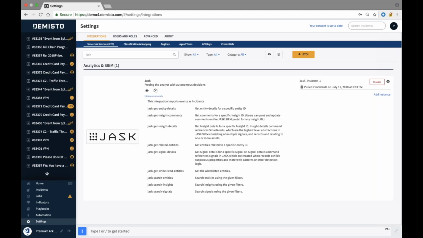As you see on the screen, we have a powerful integration with JASK. JASK, being a SIEM, provides us with insights, entities, signals, and so on and so forth. Demisto gets those insights and signals, which are nothing but alerts, and helps the analyst to perform actions in terms of orchestrating across different point products. Okay. Sure. Cool. I hope that answered that question.